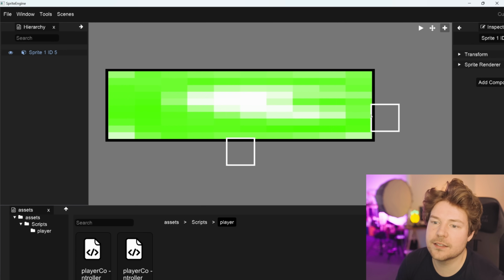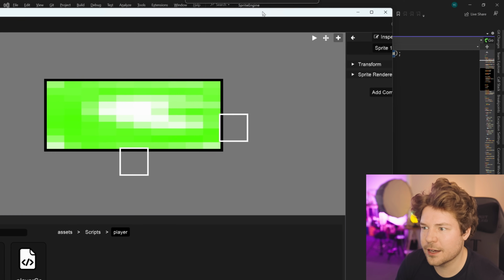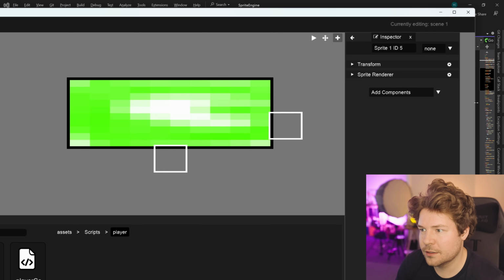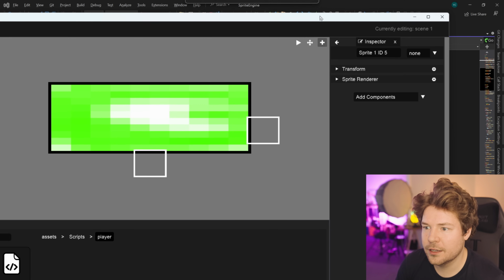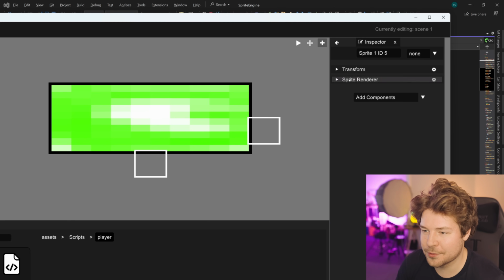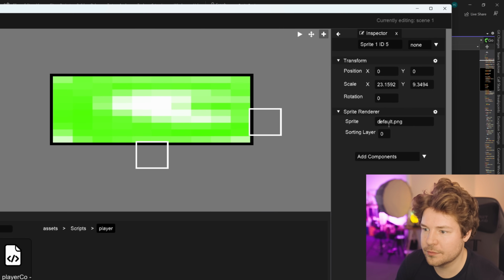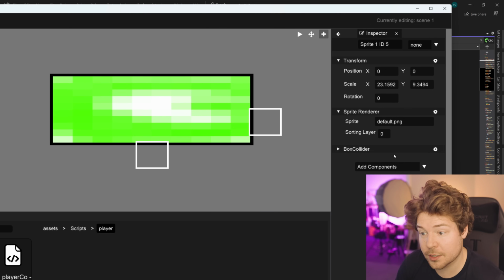Okay, this is very bizarre. We can show and hide it. Again, I can't see half the inspector, which is bizarre. Also, okay, that's just moving the viewport, I guess. I thought it was moving the sprite. Sprite render, okay, we've got the default PNG here, sorting layers. We've got box collider.